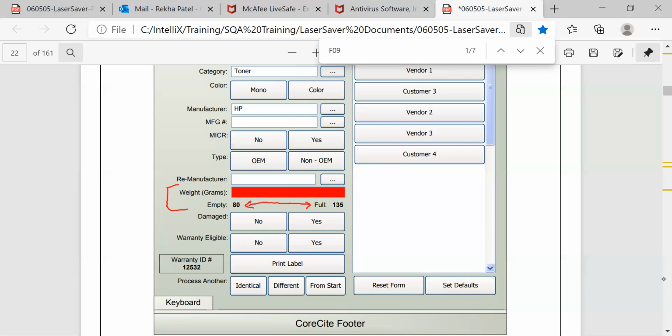So when they are processing it, they will weigh the cartridge that's coming in from the box. They'll put it on the weigh scale, and the weigh scale is typically attached to the computer, and it will automatically populate the information in this field here.